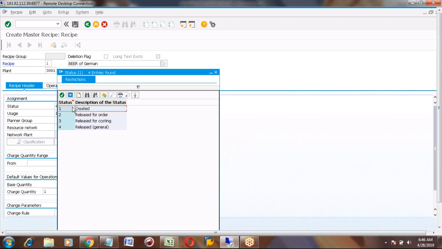Created means when you create the order, this recipe will not be used. It will say it is still in the created status. You need to release it. And if the recipe is in general, what about the general? General means it is released for all, for order and costing, it is released.